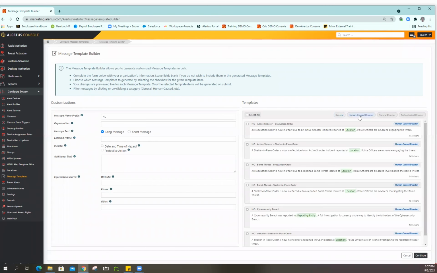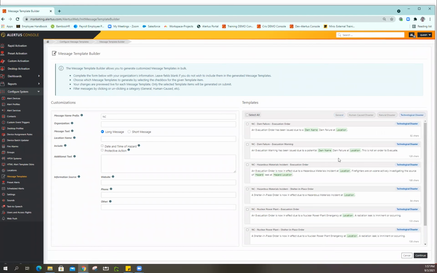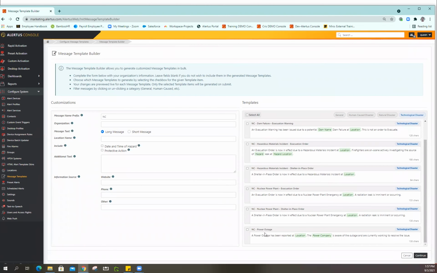Here we have human-caused disasters, for example, active shooters, bomb threats, cybersecurity, an intruder alert. We also have natural disasters here. These are obvious. And then any tech disasters, for example, a failure of any technical equipment. Like here we have dam failure. There are hazardous materials present, a nuclear power plant or a power outage, things like that. So these really help spark the conversation and get customers thinking as to what type of alerts and messages they want to get out to their recipients.